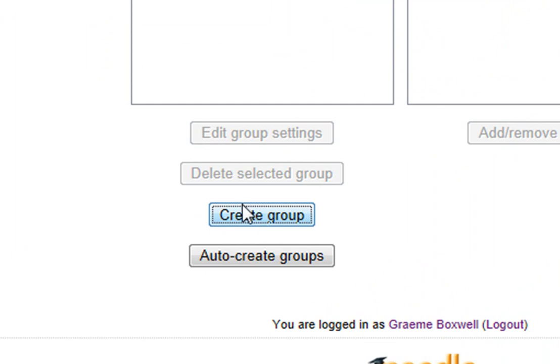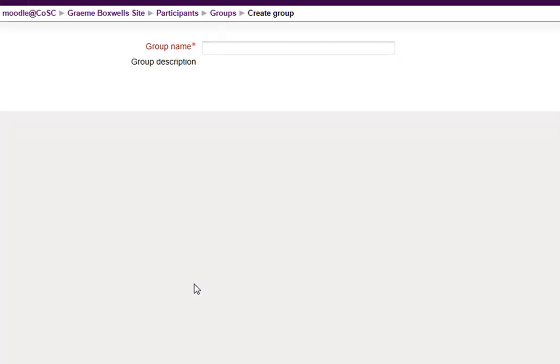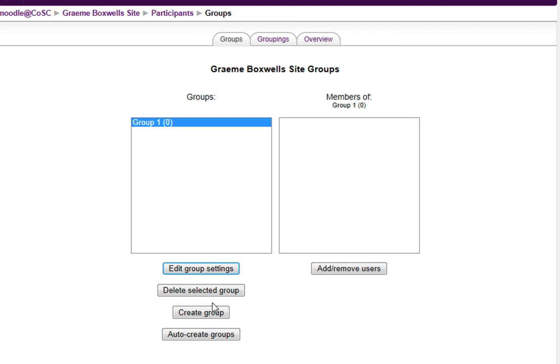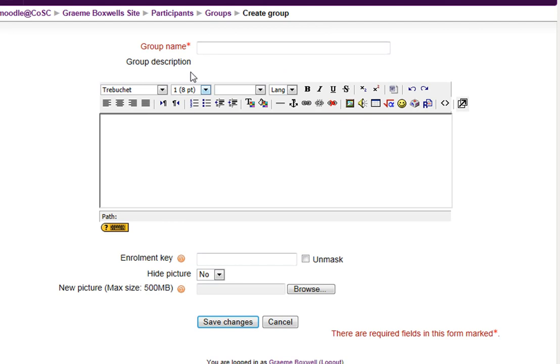So I'm just going to click Create Group down the bottom here, and I'll call it Group 1. And that's all I need to do. It's Group 1, and I'll just save the changes there. And so I'm going to create another group that says Group 2. And save those changes.